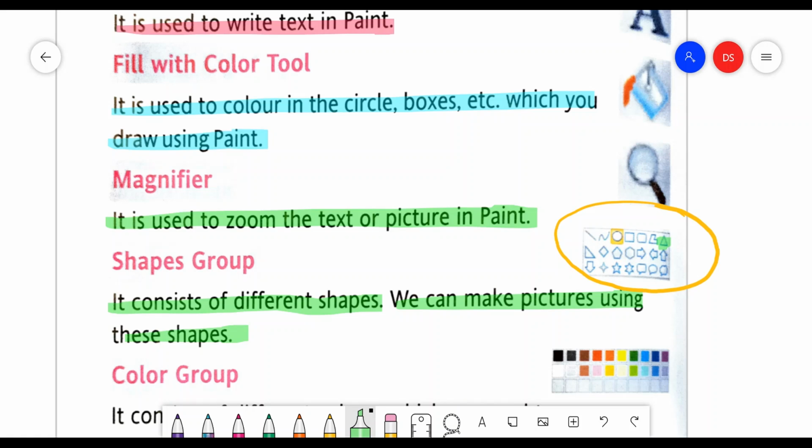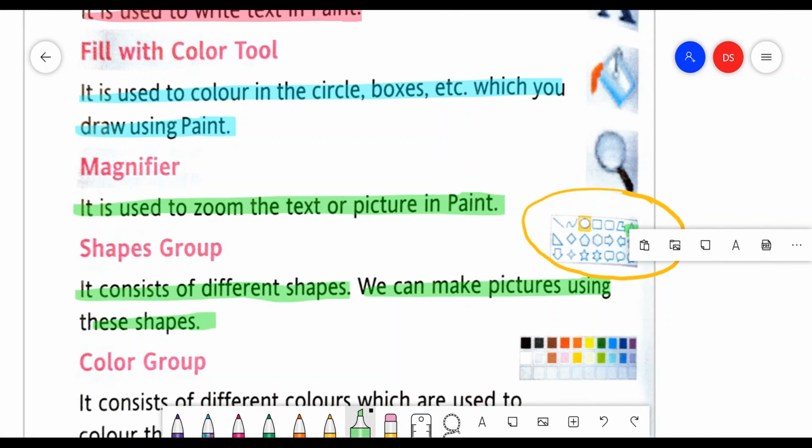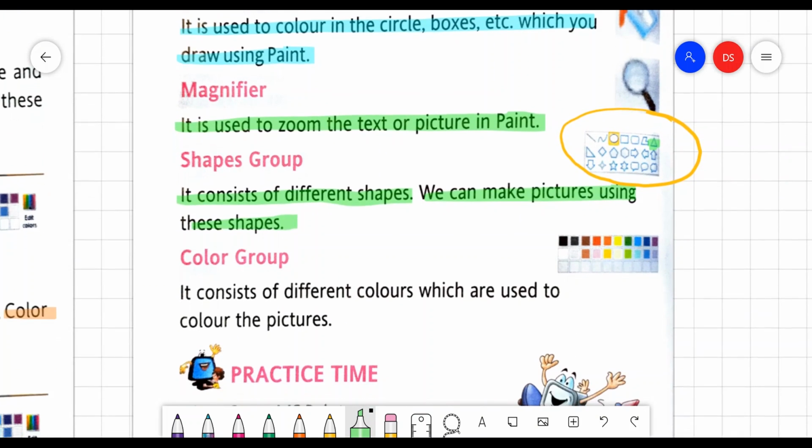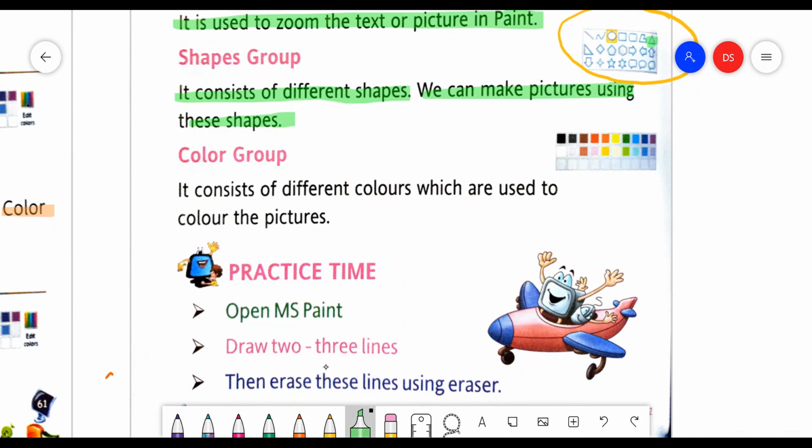Now, color group. It consists of different colors which are used to color the pictures. This is called color palette. Children, you see the color palette in MS Paint screen. It is on the bottom of the MS Paint. This is called color palette. By using these colors, we can use any color. We can take any color from the color palette to fill in the drawn picture.